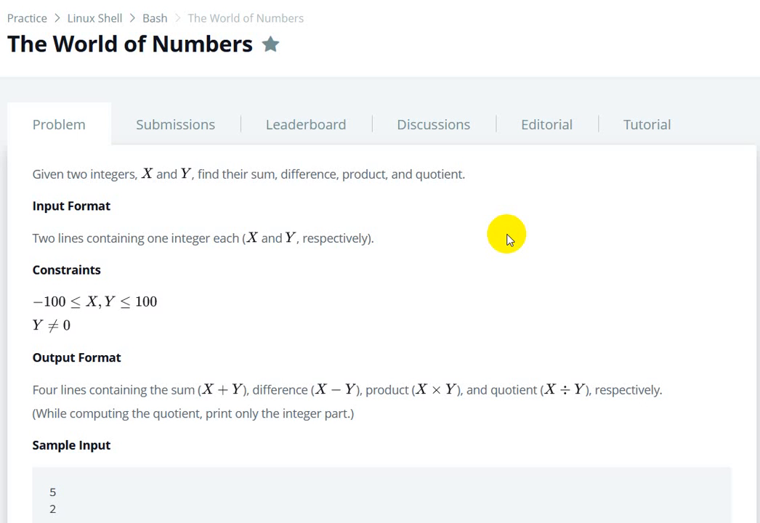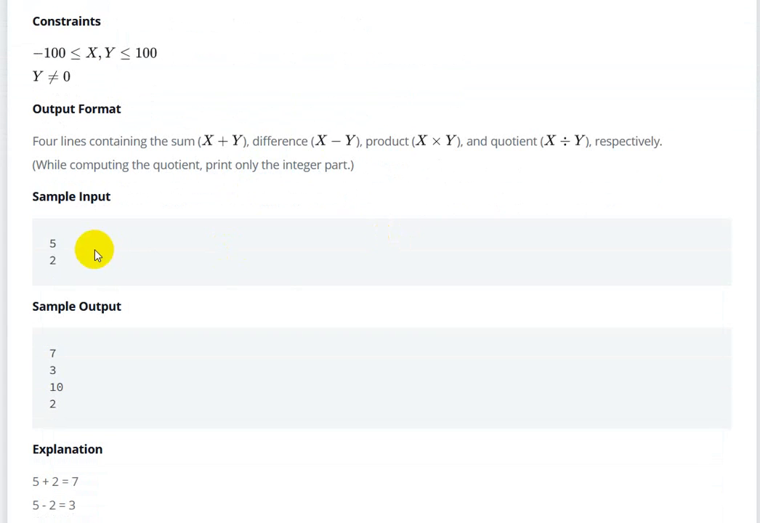Hello everyone. So today we are going to see this question, the word of numbers in the Hackerrank. So here what you have to do, we have to read the two values, that is x and y, and we have to print the sum, difference, product and quotient. So here we can see this is the x value 5 and y value is 2.